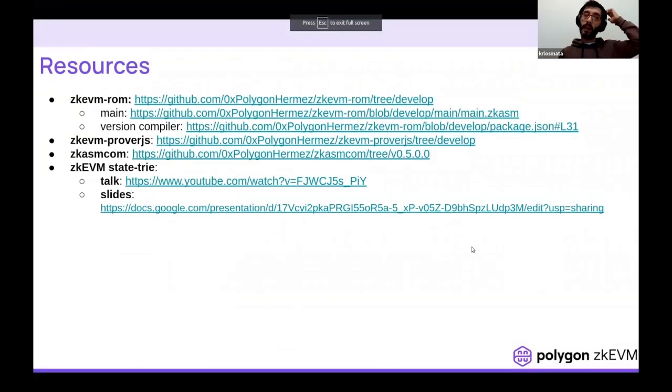Okay, so here you have links of resources that you can check. As I mentioned, all the code is open source and it's available on GitHub. I also mentioned very briefly at the very beginning the difference between the state tree of the EVM and the zkEVM. If you want to look further at the specification of how we build the key of the Merkle tree and so on, I gave a talk last summer, and you have the slides here if you want to check it.